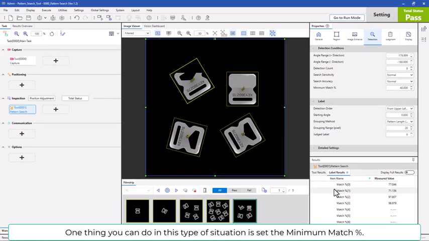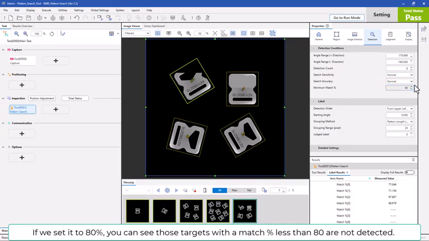One thing you can do in this type of situation is set the minimum match percentage. If you do not want to detect targets that have a lower match rate than a certain number, you can set this minimum match percentage. As a default, it's set to 40, but if we set it to 80, you can see those targets that have a match percentage less than 80 are not being detected any longer.